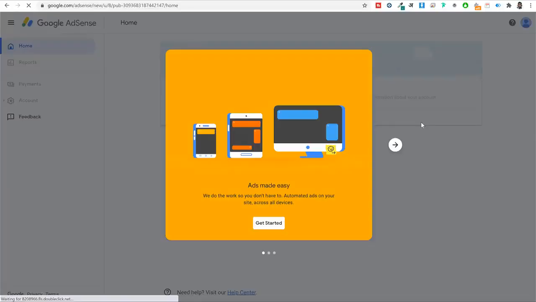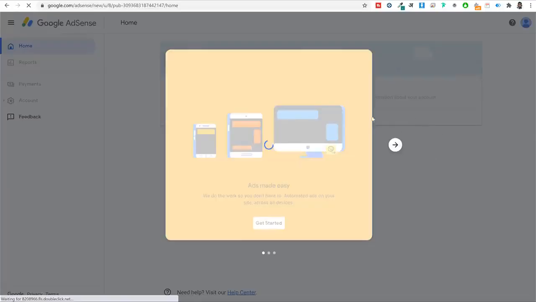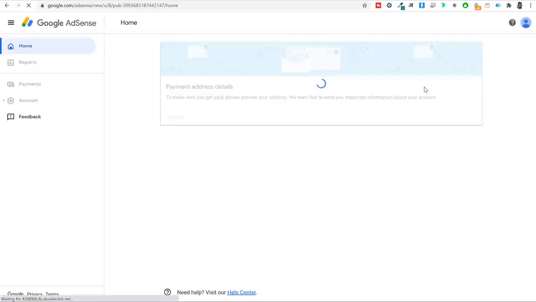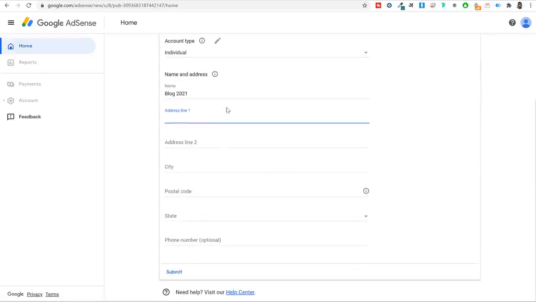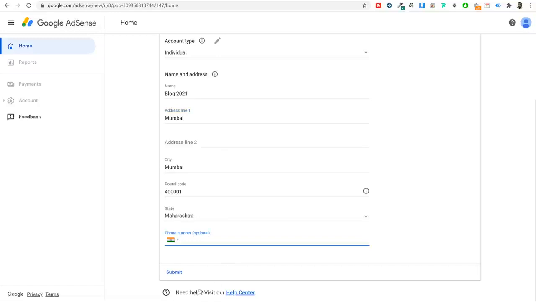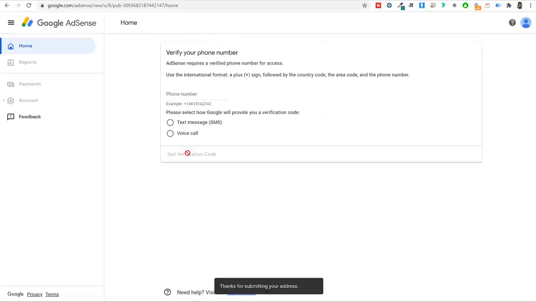Now once you click on create account, you can click on get started, but this will not start working immediately, unlike Google Analytics and so on. So in this case, first let me enter my address. All right, now I can click on submit. As I was talking about, in the AdSense case, your website is not immediately connected with AdSense.